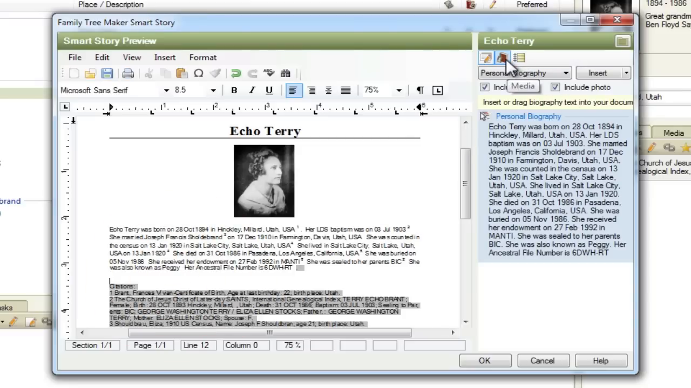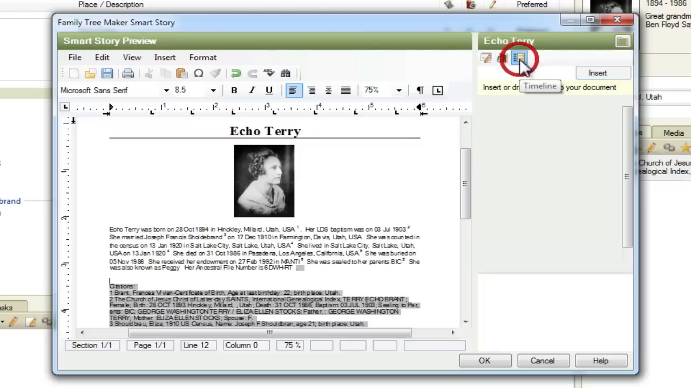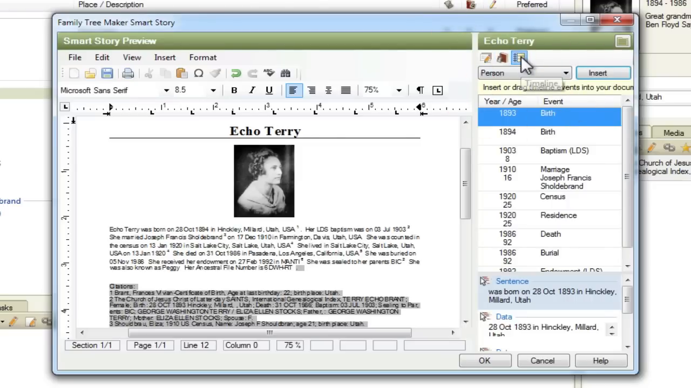And we also have the option, as I pointed out earlier, we have this media tab. So if I had more than one piece of media, I could select those and insert them wherever I wanted and position them within the document. And then the other thing that I want to show you here is this timeline entry.